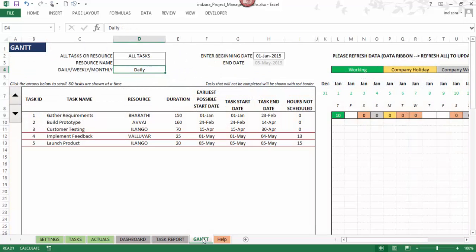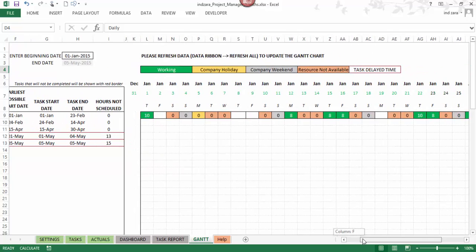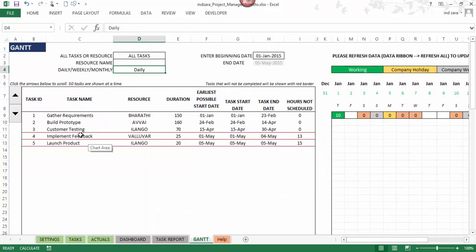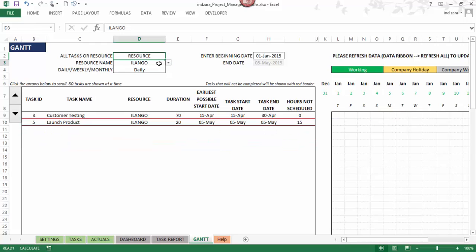The Gantt sheet is very interactive, where you can see that we have all the tasks here, and we have the Gantt chart available on the right. There is also visual indication that these two tasks are indicated in red borders, which means that they will not complete. And this Gantt chart can also be controlled by looking at only one resource at a time. So I'm going to choose resource, and I can choose one of the resource names, and then my Gantt chart will update.